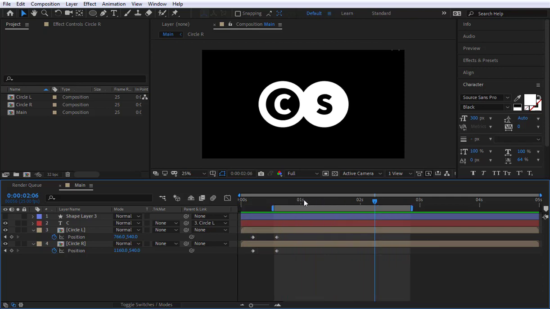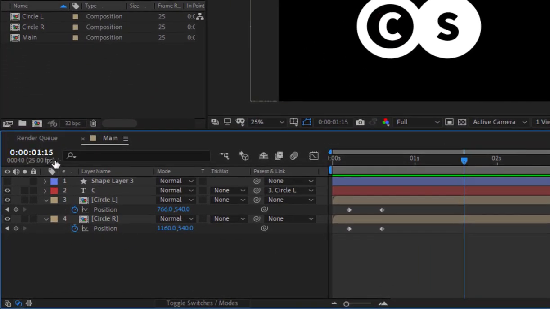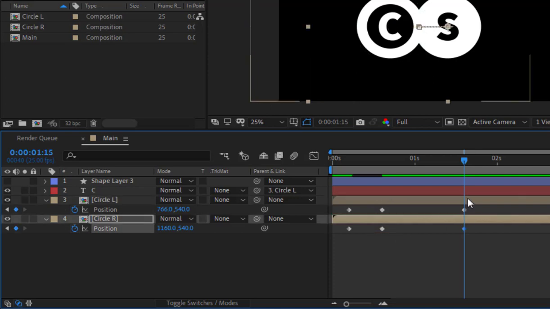Let's go ahead and end the animation as well. So just a few frames, like in 1 second and 15 frames. Let's copy and paste this, as well as this keyframe, copy and paste. Let's go a few frames ahead, like 2 seconds and 5 frames.